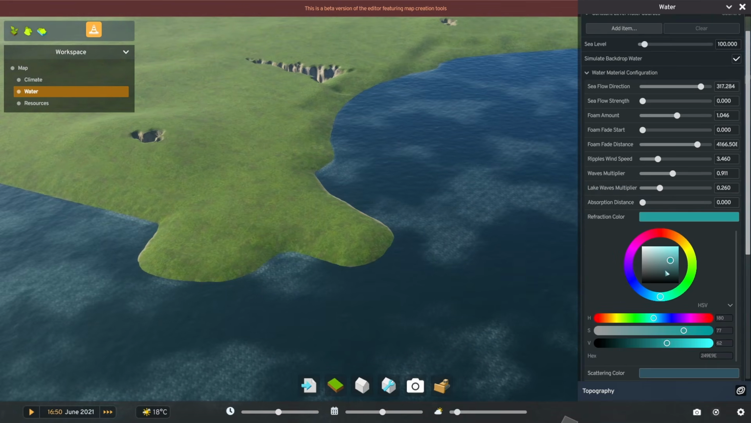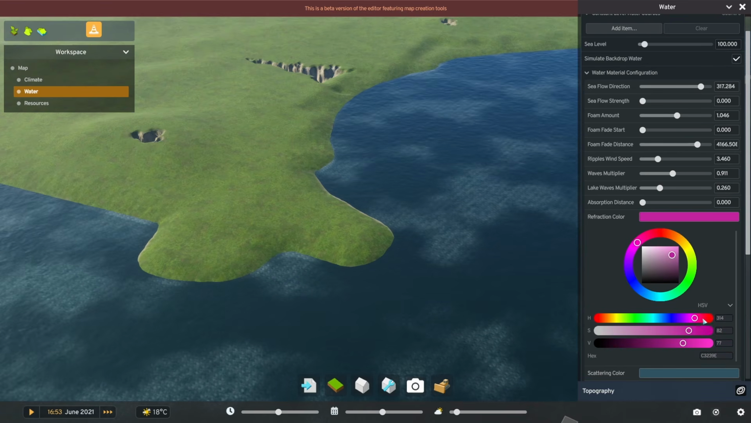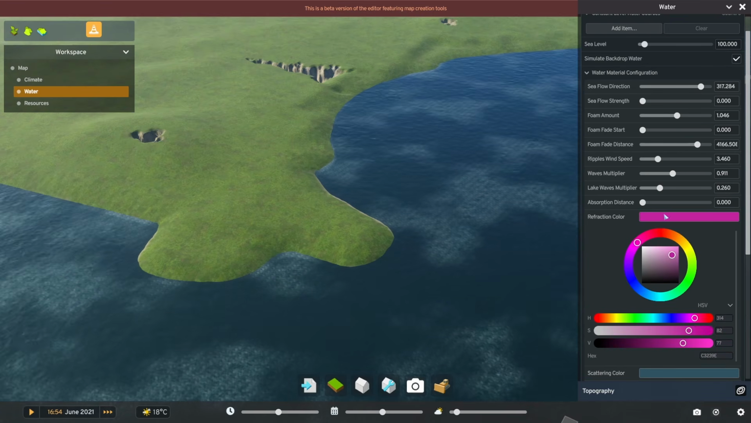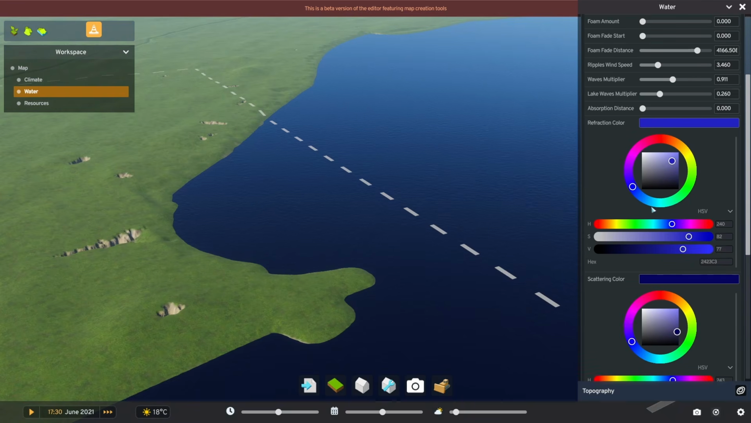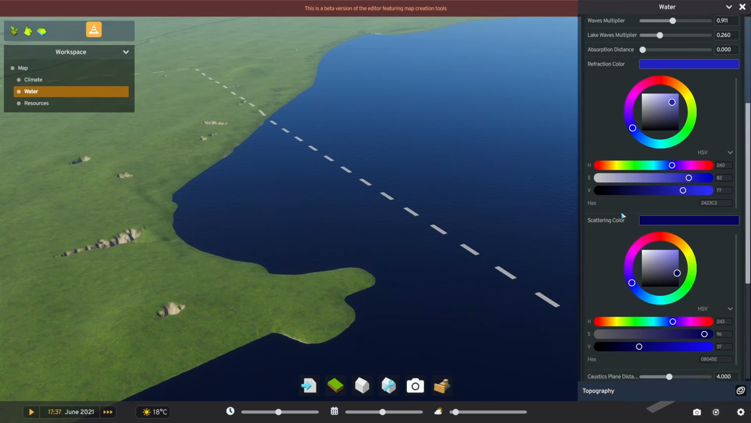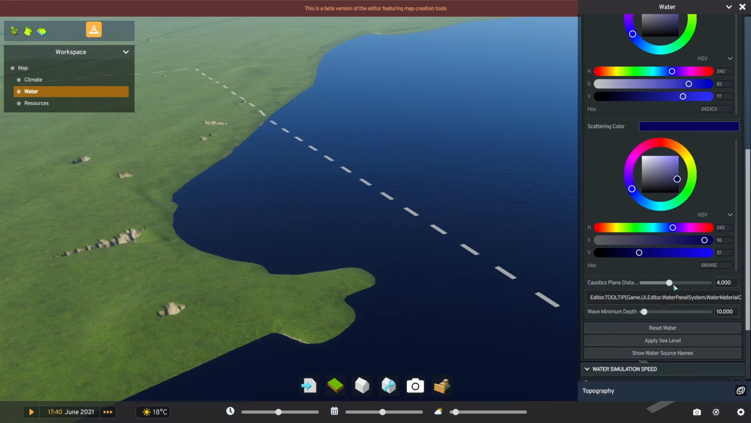Then we have the refraction color. You can actually change the color of the water, more so with the scattering color. So if you were to tweak these a little bit, you could get some Mediterranean blues or glacial teals or Caribbean crystal or a lower Mississippi brown. So there's a lot you can do with this visual, although it doesn't really do anything in the simulation.